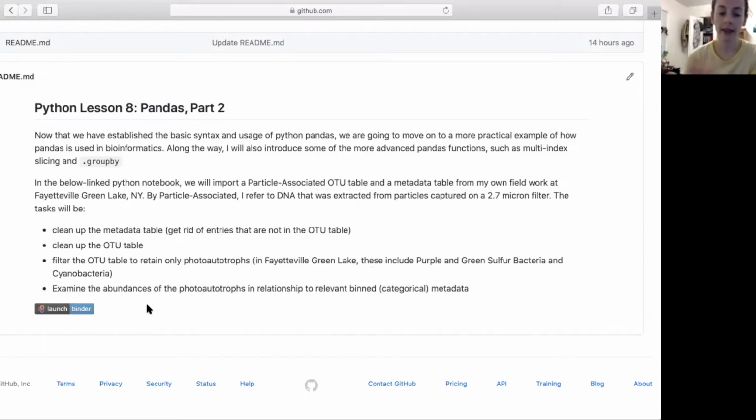So I think that a good task for us to utilize some of these functions is to clean up our OTU and metadata tables, isolate a particular group of OTUs we're interested in, in this case photoautotrophs, and to examine those abundances in relationship to the relevant metadata.